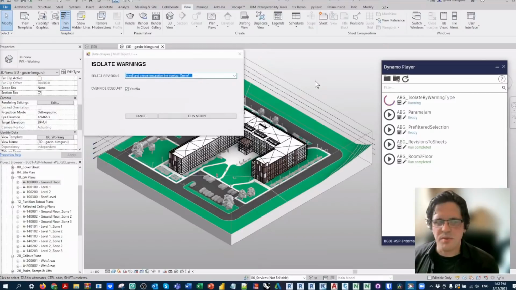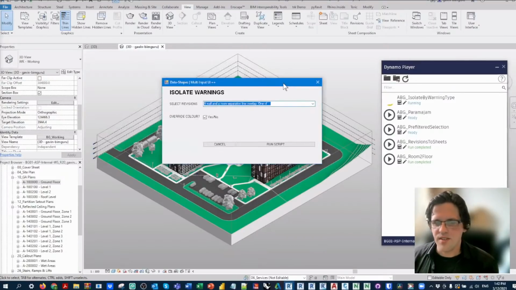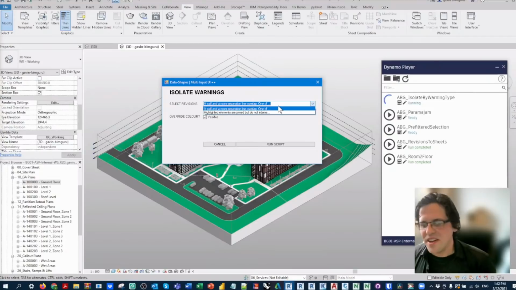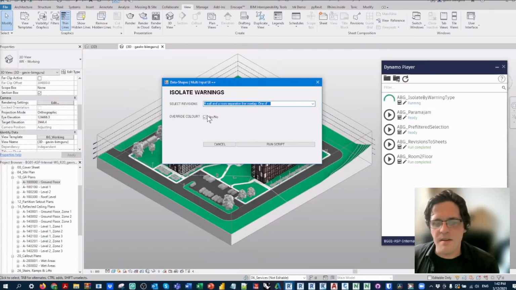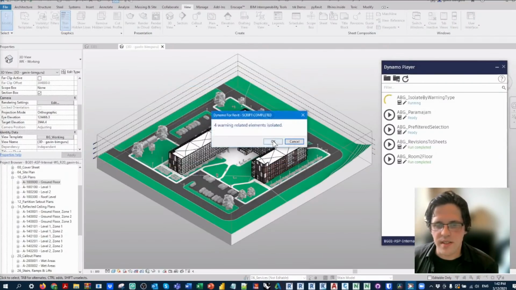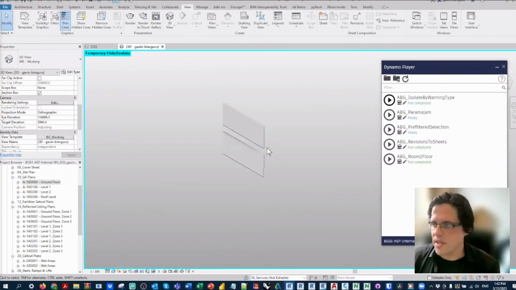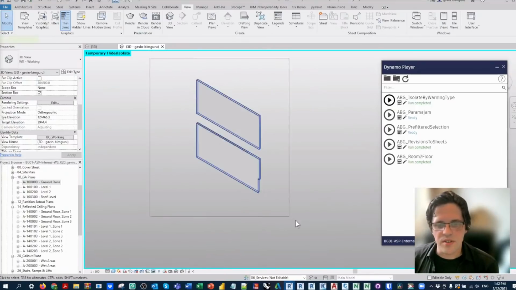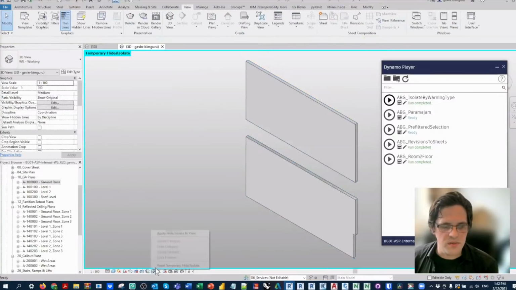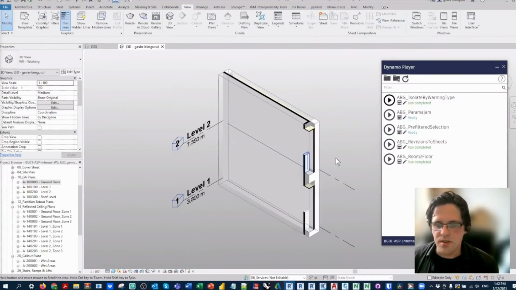I support a pretty big company, and one of the staff there uses this script probably about 30 times a day just to isolate things, because you just pick the warning in your model. Now, I'm really good, I don't make many warnings, so I've only got 2 types of warnings in this model, with I think only 2 elements on them. You can choose to override the color or not. I'll just say no, but when I run the script, it just isolates the elements that relate to them. So it makes it really easy to focus in on them, and you can always section box them and then reset temporary hide/isolate, and you're good to review the warnings.